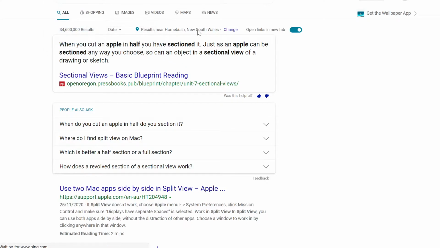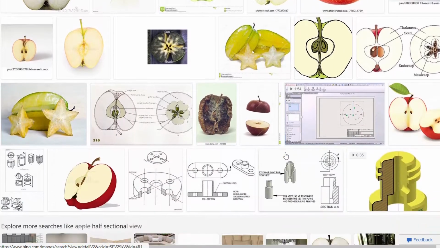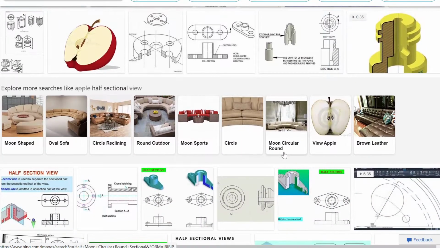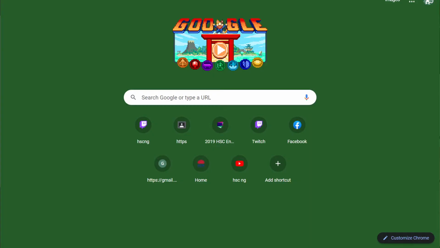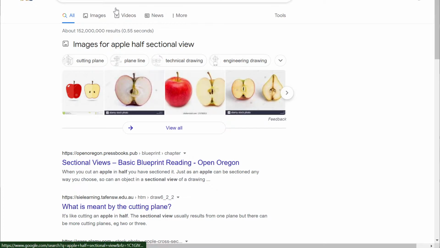I'll be impressed if Bing finds this. No. But this picture will help us. So a half sectional view imagines that we only cut away a quarter, so only half of the view is in section. We're going to see the object as it is on one side, and in a half sectional view, half of the thing is going to be shown in section. I'll just see if we can find an apple by actually searching Google. Half sectional view.